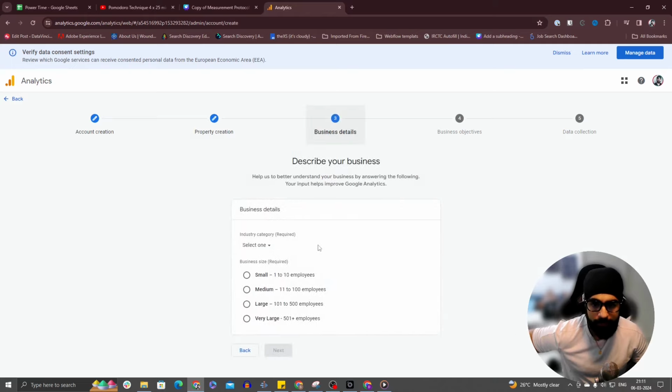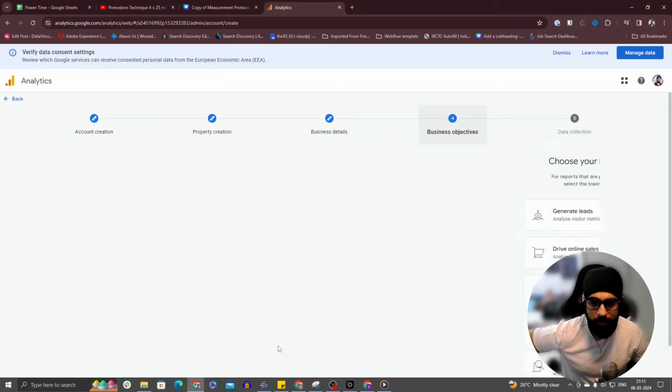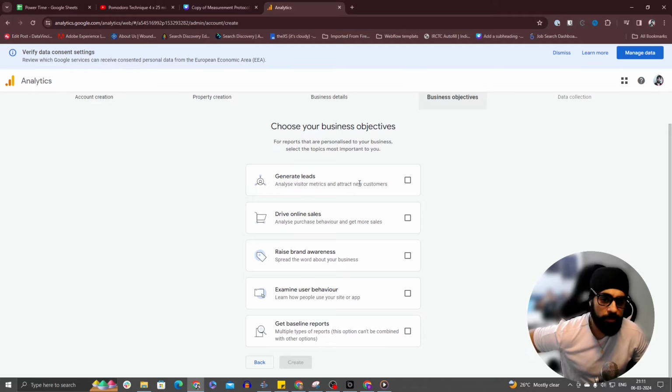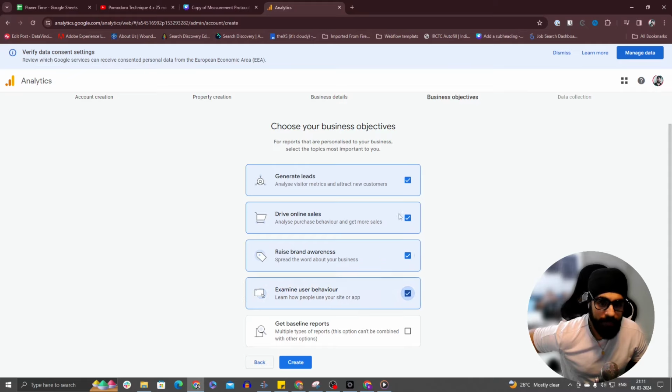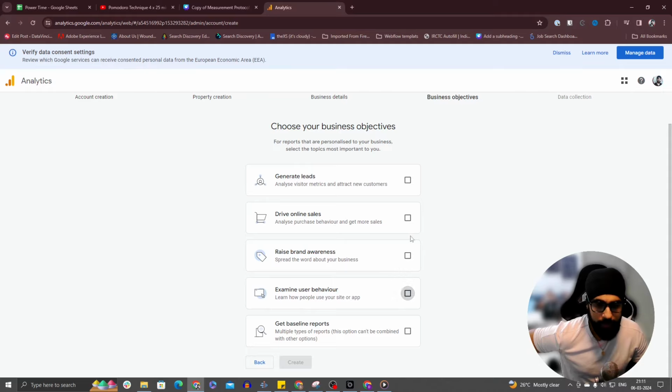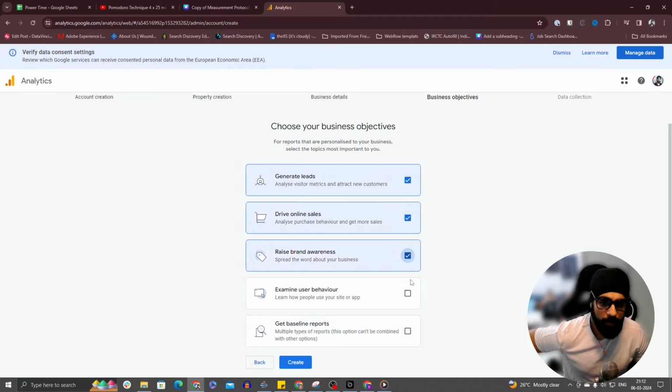Okay, then simply click on next, then select the category, right? Select the option that is relevant for you, right? And then these are the options like what is the objective of your Google Analytics account. So you want to generate leads, drive online sales, raise brand awareness, examine user behavior. So these four are something that you can choose optionally, wherein you can pick and choose. But if you select this, then you cannot choose any of these, right? So this one is kind of a standalone option, wherein this will just give you the baseline reports. Mostly people will use any of these options, right? They will not go ahead with this option.